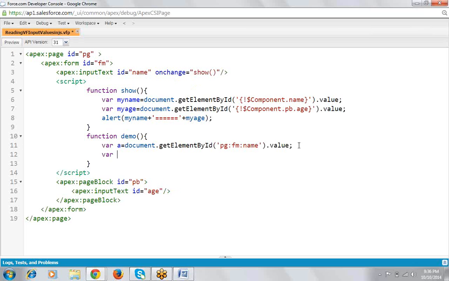Similarly, let us say b equal to document.getElementById.value. In this, I want to refer to the page block component. In pg, in the fm you have the page block, and in the page block you are referring to age. So in case you are not comfortable with this, you can follow this structure. In the page we have a form, in the form we have a page block, in the page block we have input text. Refer with this.